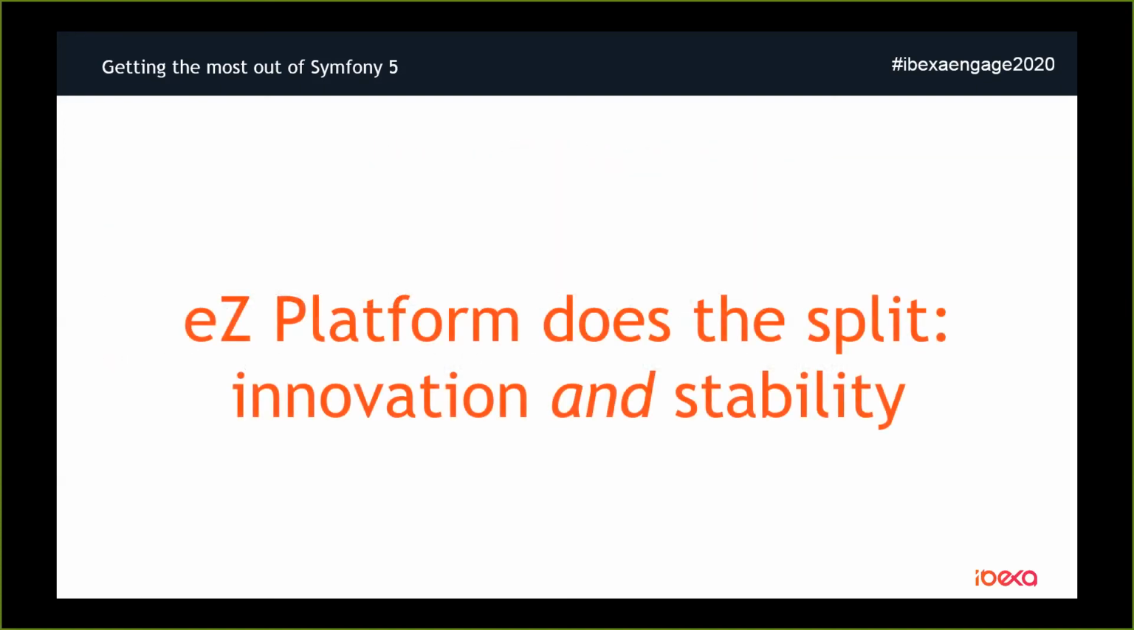So that's my last slide. Basically, the message here is that by embracing Symfony 5, Ibexa Platform does the split, which is innovation, or borrowing innovation from Symfony, which is how things should be, and providing stability, because Symfony 5 is also very stable and will be stable for the next few years, as I told you at the beginning.